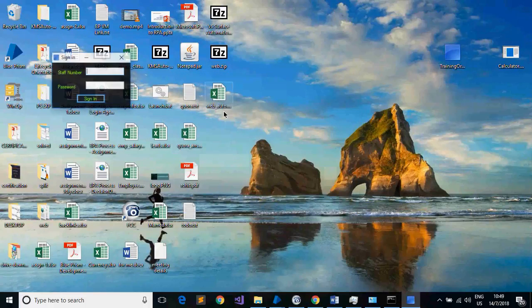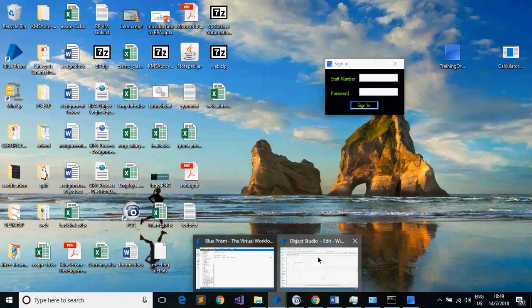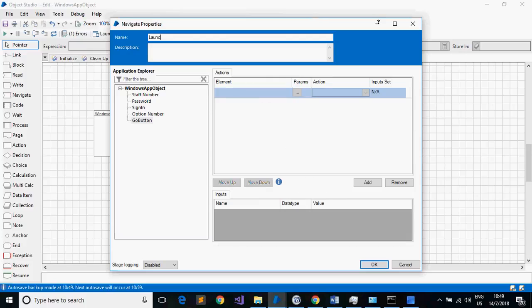So first we will launch it. First thing is the launching of this. So here, Windows App Object. How to launch something: you have to use navigation for launch. Navigate. Okay. This is something I guess was not present in the Process Studio. Navigate. Double click. Name it as launch training order system.